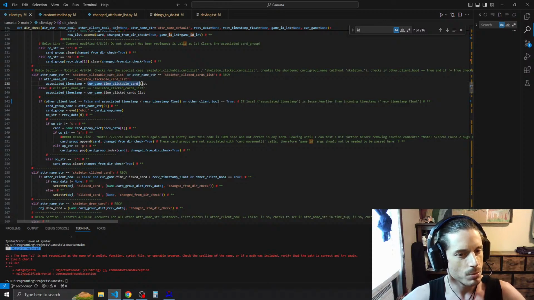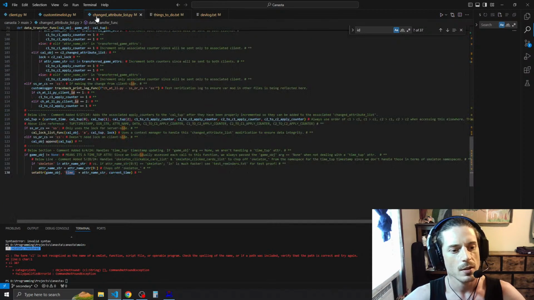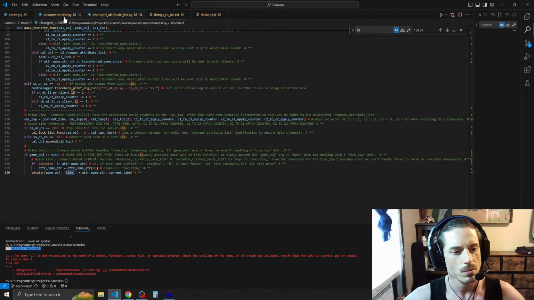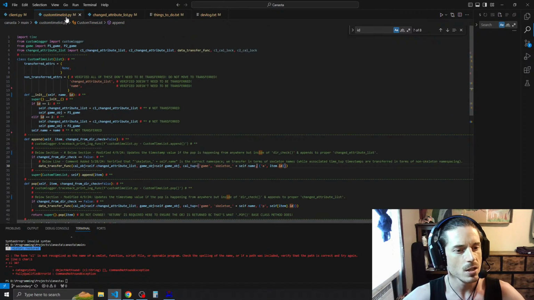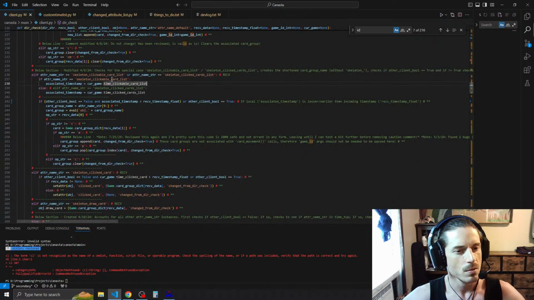So this attribute should indeed be the updated attribute. So whenever we do the comparison right here against the received timestamp float, that would be correct. There would be no discrepancies there. It would access the proper timestamp. Yep, because that is the game object. This is the same game object here. Yep.